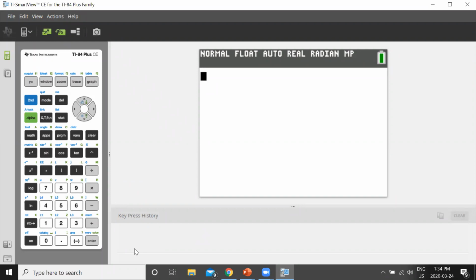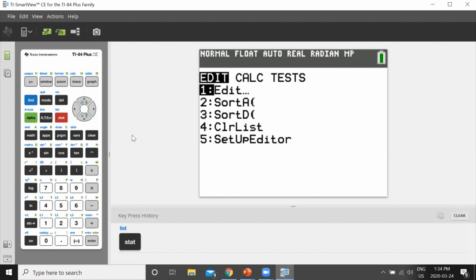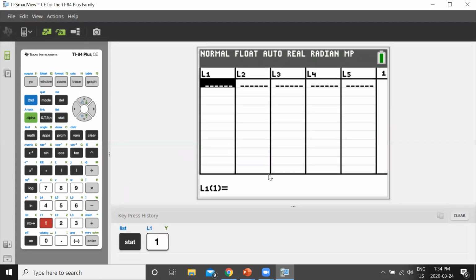So we want to enter the data that we just collected. Where do we go on the graphing calculator? What do I press? Stat. The stat button? Yes. Stat. And then I want to choose number 1, Edit. So I just press the number 1 on the keyboard, and that takes me to these lists.